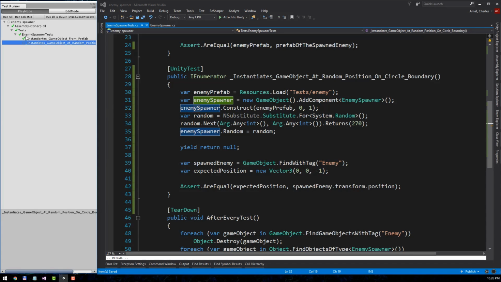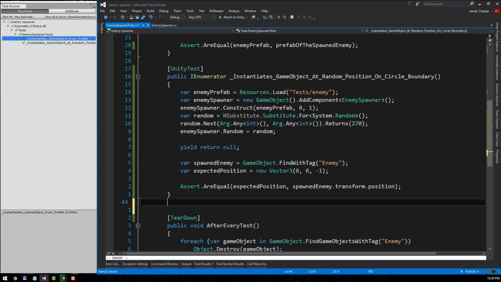Alright, so we'll switch on over to Unity and let it build the test. Alright, the test is built, and we'll give it a run. And alright, it passed. Everything is good. Now we can move on to our next test.